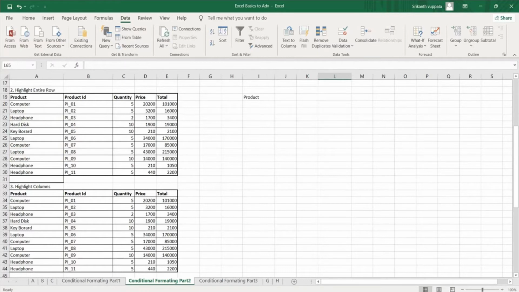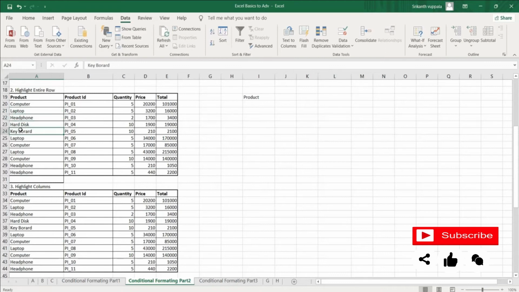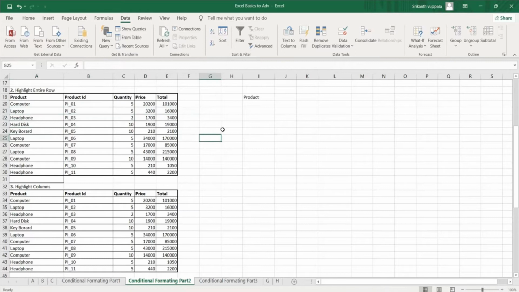In the second example we'll see how to highlight the entire row. In the first scenario we have seen how to highlight a single value like computer, headphone, hard disk. Now we'll see how to highlight the entire row. At the end of the session I'll show you how to make this drop down. To know how to prepare this kind of drop downs for any values, keep watching this session till the end.